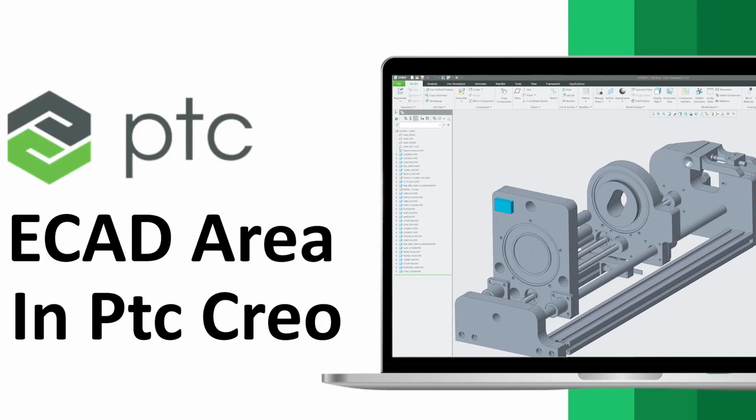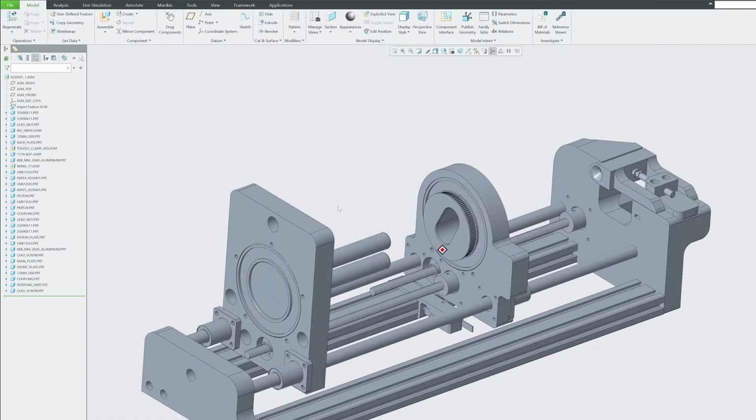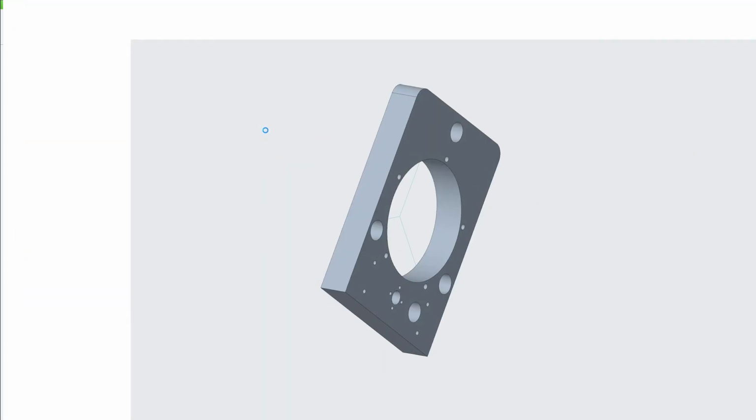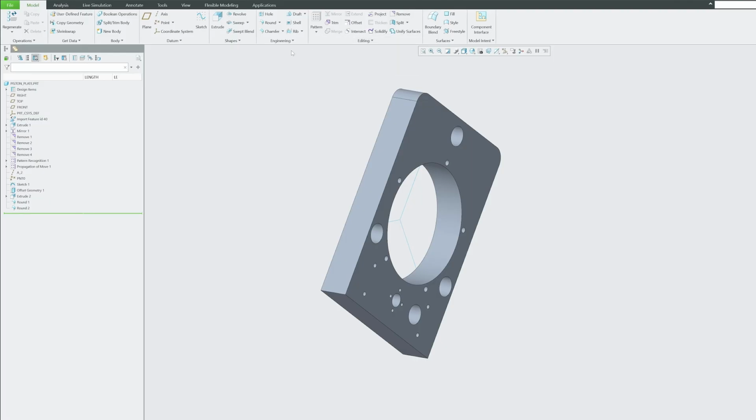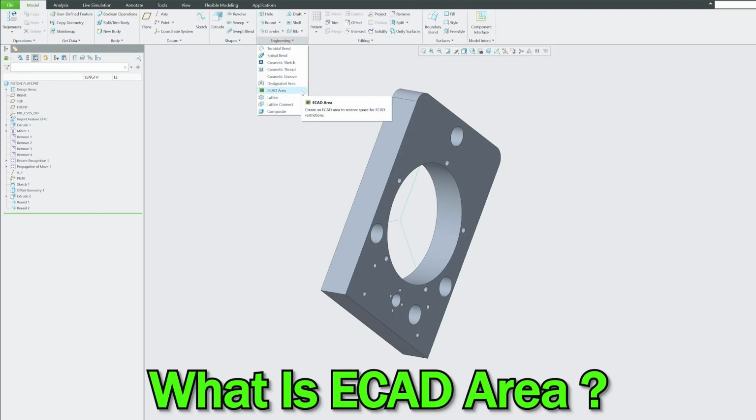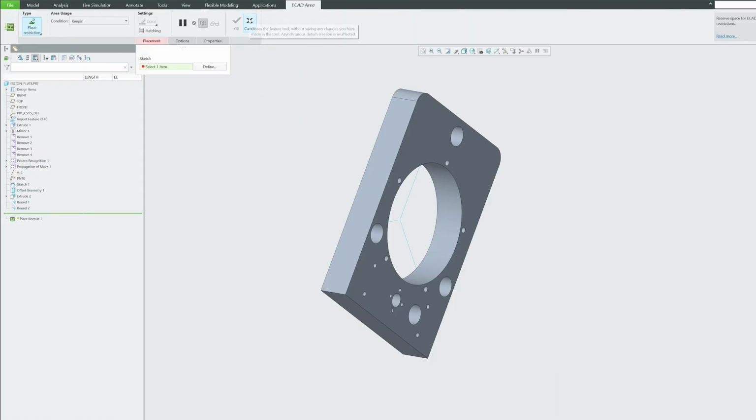In this video, we will talk about ECAD Area in PTC Creo Parametric. And currently here you can see I am in assembly mode. Before I simply jump into that particular tool and show you how we can add that, I think it is more important to understand what is ECAD Area and why we need it. So let's not simply jump into the tool.